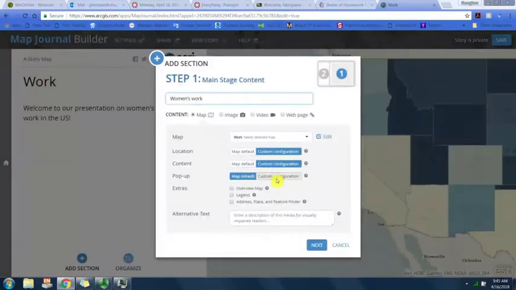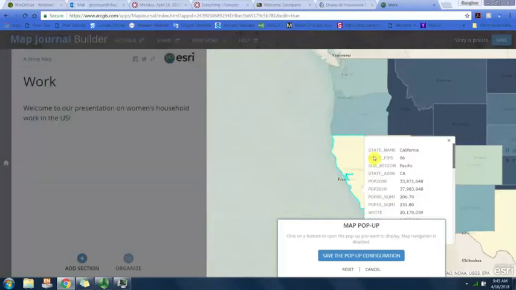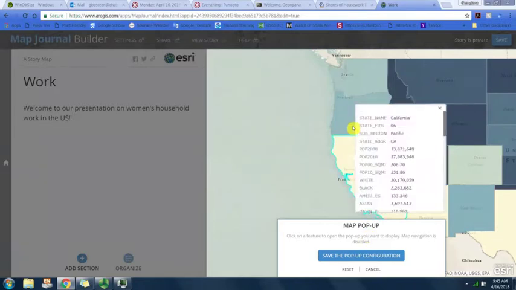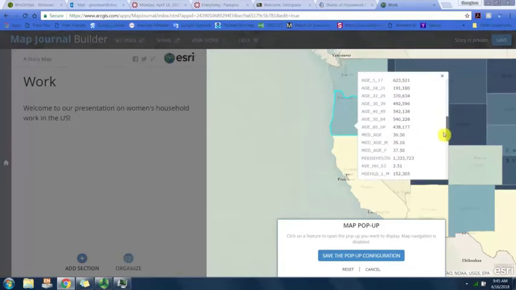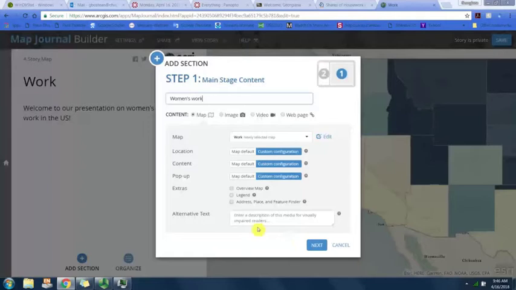And then we can configure pop-ups. So you'll notice when you click on a state, it gives you the whole attribute table. And we can configure whether or not we want to show the whole pop-up or just part of the table. So here we might show the part of the table of Oregon, save the configuration.